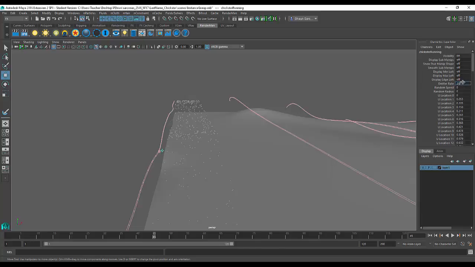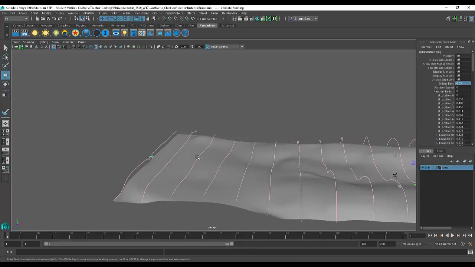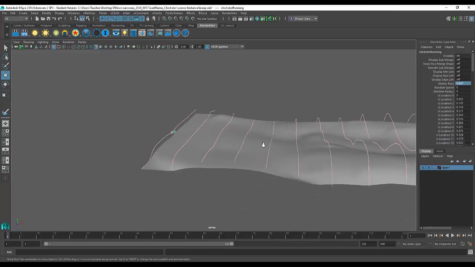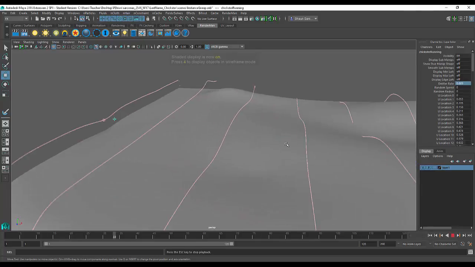my emission rate and put like 0.05. And then hit play. Still way too much. 0.005. I basically want to have just a few kind of coming out.